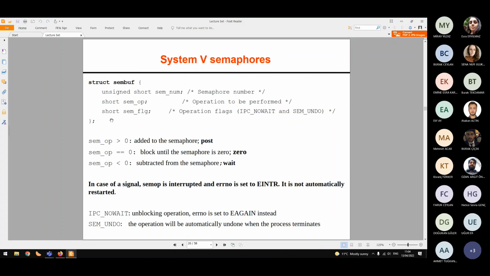Examples? What happens if the semop value is greater than 0? Well, that means, for instance, if it is 5, this is a post operation, and it will add 5 to those semaphores. If it is strictly negative, then that means this is a wait operation. It will decrement that value from the semaphore.